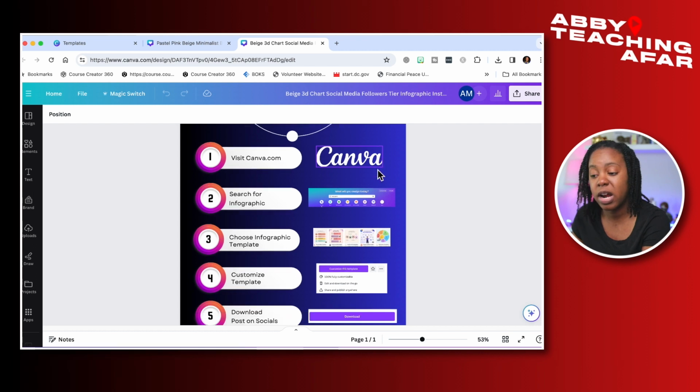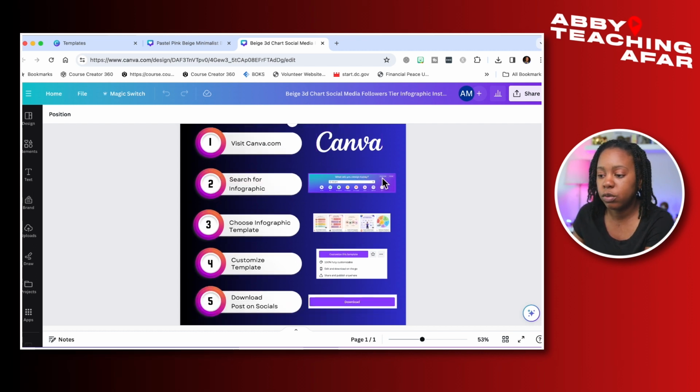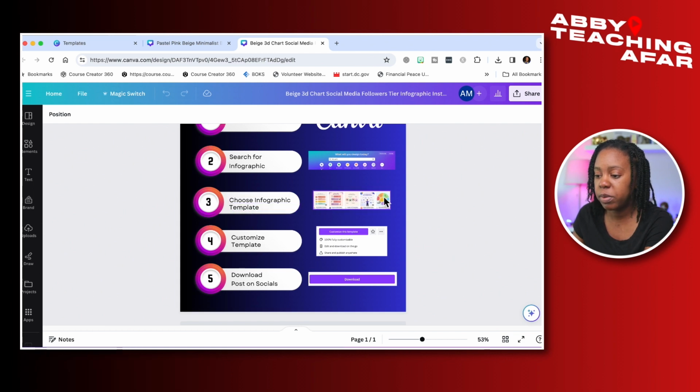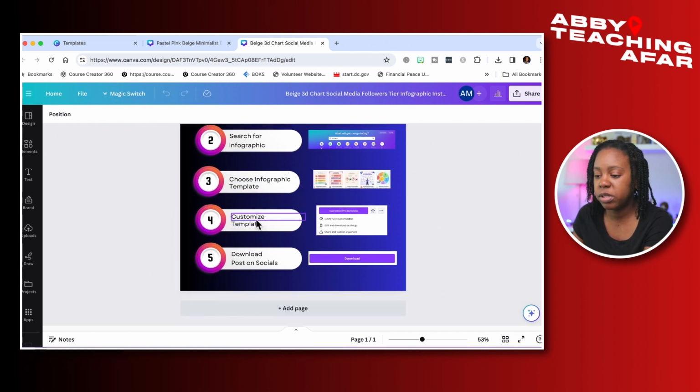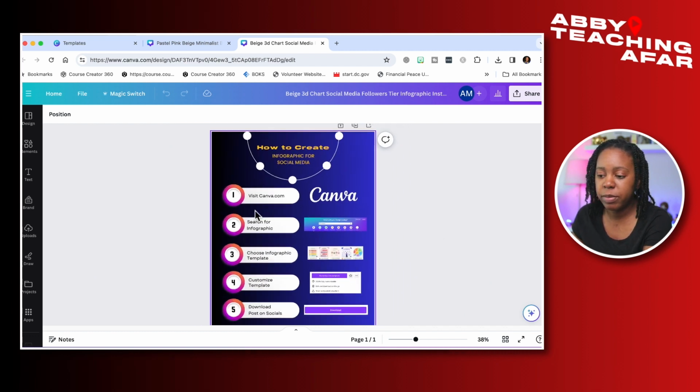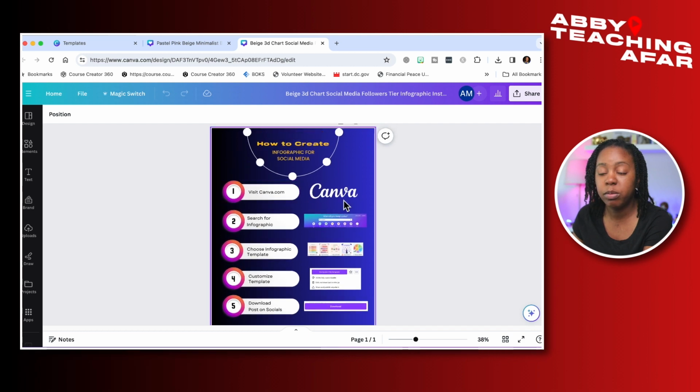Then I have the Canva graphic for people to recognize it. Search for infographic. Here's the search bar to also recognize that. Choose a template. So I have a screenshot of different templates here, and customize the template as well as being able to download and further go from there. So as you can see, I'm not using long sentences. It's pretty much a couple of words, not even a full sentence, to be honest.